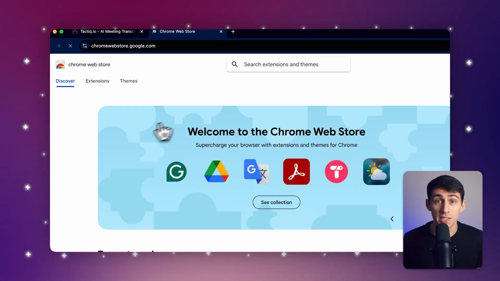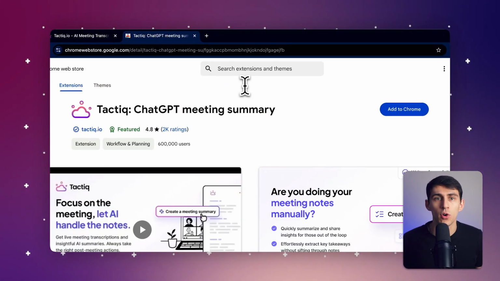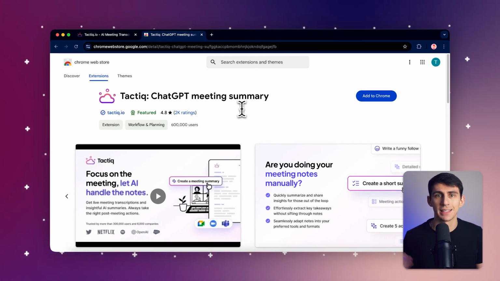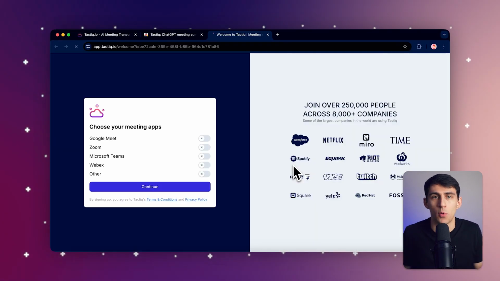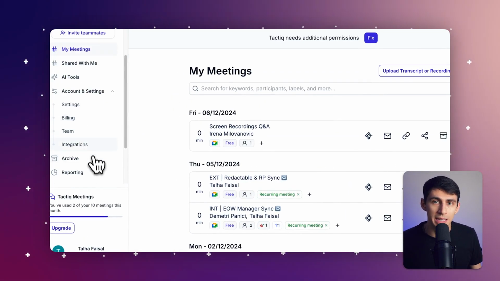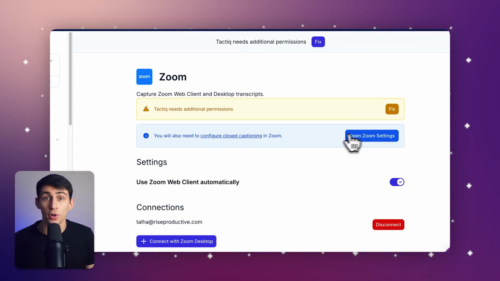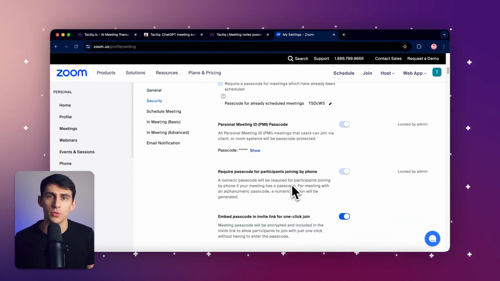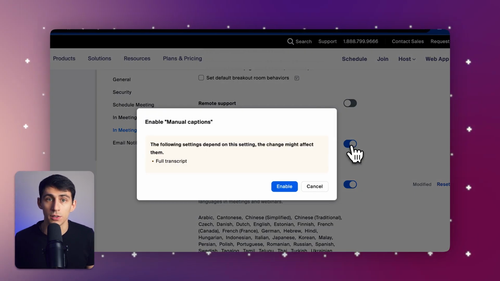All right, let's get started with setting up Tactiq. It's as simple as this. Head to the Chrome Web Store and search for Tactiq and click Add to Chrome. Seriously, it takes like 20 seconds. Enable the closed captioning in your Zoom settings. You're gonna open your Zoom settings, so you're gonna navigate to In Meeting Advanced and toggle on closed captioning.